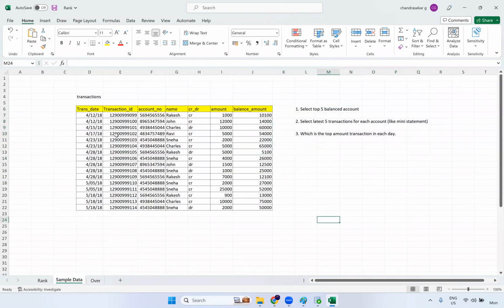Okay, some data here. So this is my transactional data. We are doing some transactions on this particular date. See, this is sample data. It is not actual data like how we are storing in our real-time project. I have given it to understand the logic.